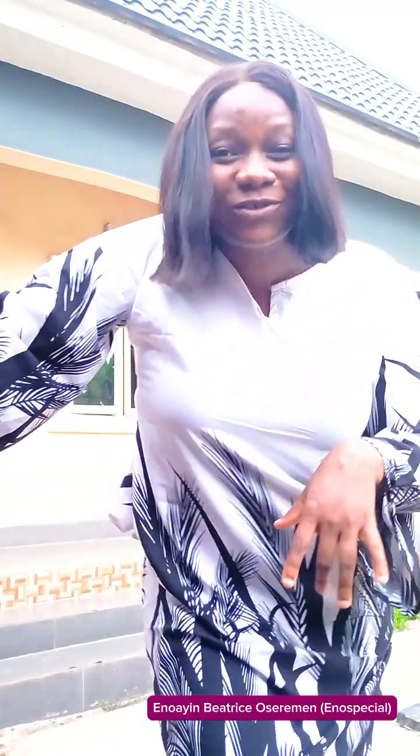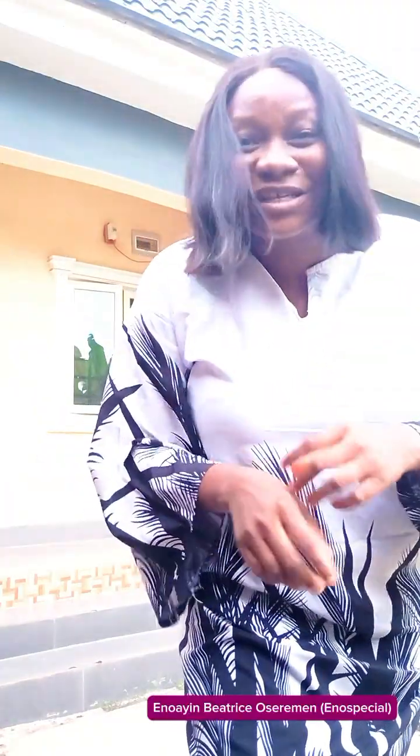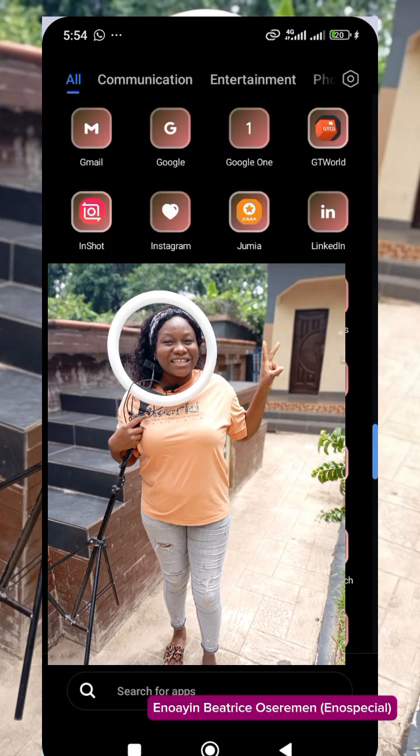How to edit your videos using the Inshot app. If you're a content creator or an upcoming content creator, in this video I'll be teaching you how to edit your videos on Inshot. Stay tuned and learn. First thing is to go to the Inshot app.